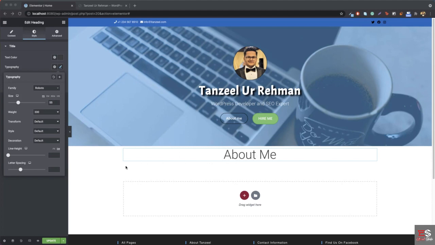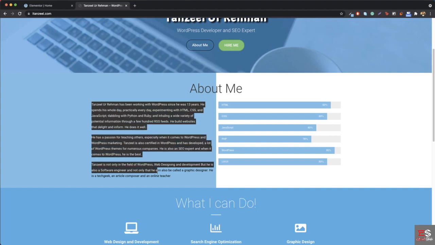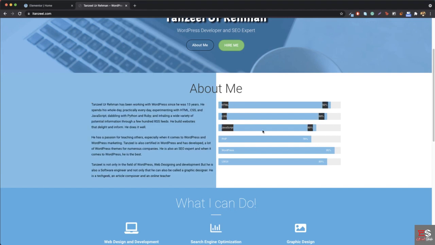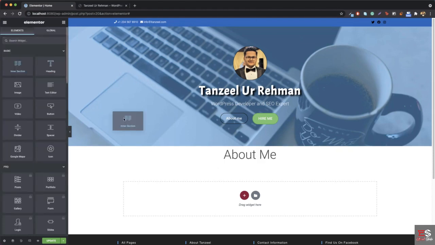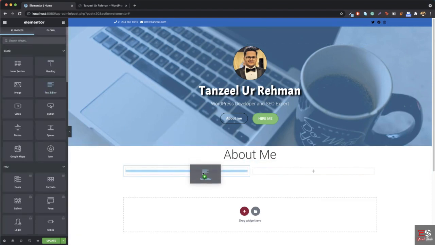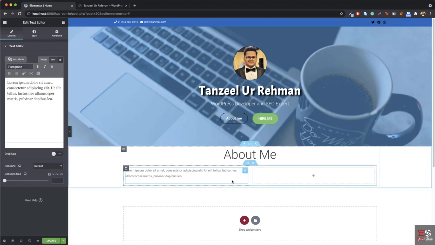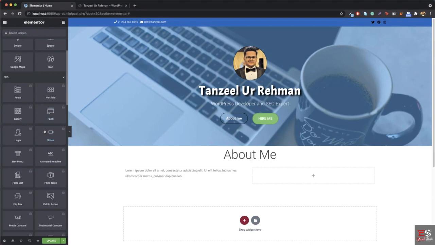So now once you are done with that, we need to add an inner section so that we can add a paragraph into it, and then we can add our skills right over here. So we would need to click on it, and then we need to get the inner section. Now I want you to drag this inner section and drop it right here. And now in here, you will be needing a text editor. So just add it over here. And then in here, you will be needing to add your skills. So where is the skill?